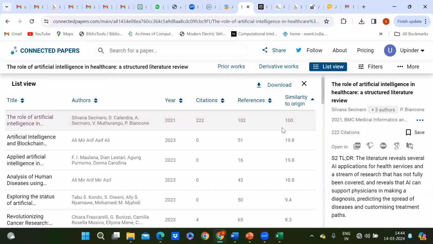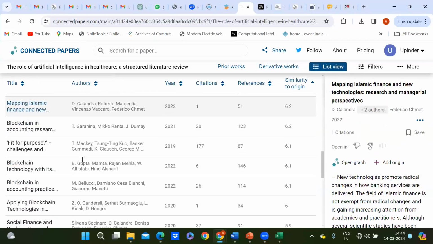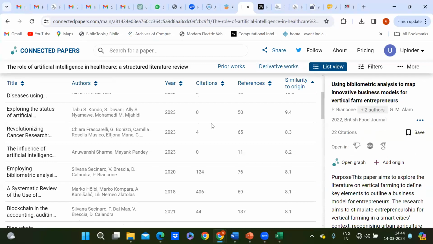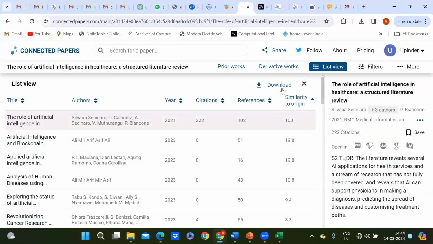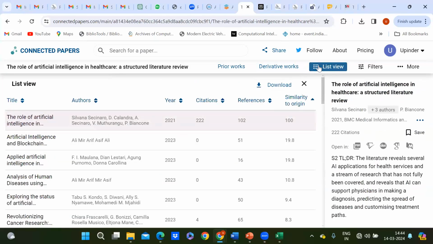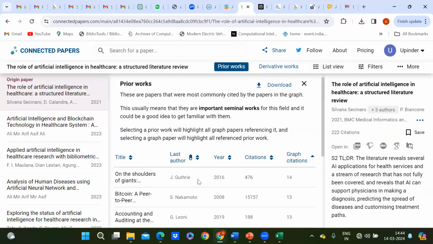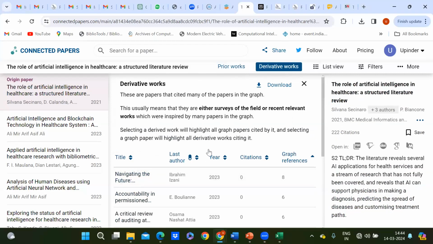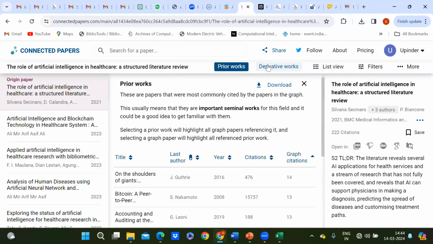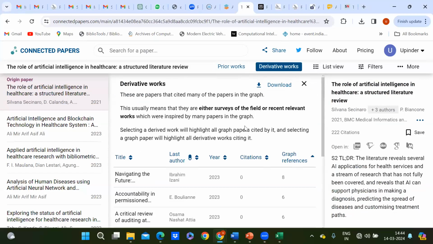For example, in the list view, whatever papers I am getting here, it will provide you the complete tabular format: title, authors, years, number of citations, number of references, similarity to original. You can even download it. You have the option of the list view, and you have the option of the graphical view. You can find the prior works of these and also the derived works after this. Prior work means before this, and derived work after this. So you can explore all this. And you can even download all the content that is relevant to this with Connected Papers.